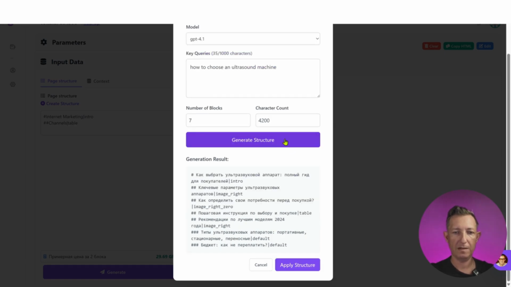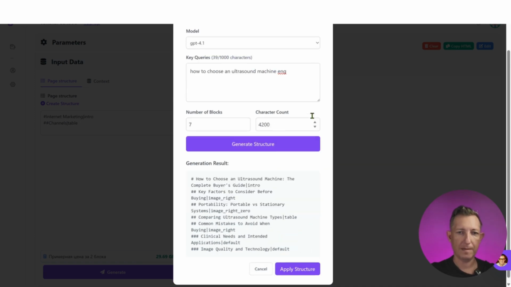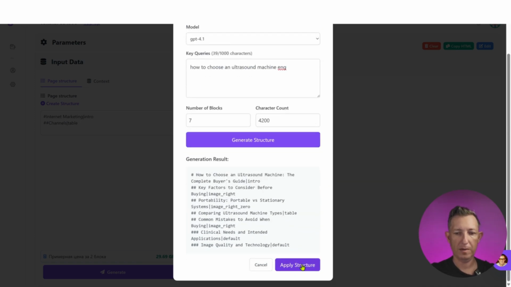Cut this out. What's going on? Why is it generating in Russian? All right, so from this point, we'll probably start.